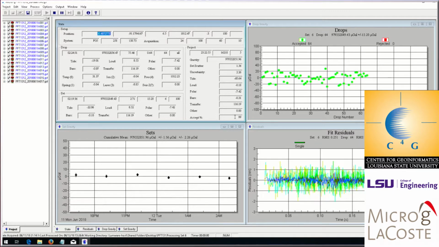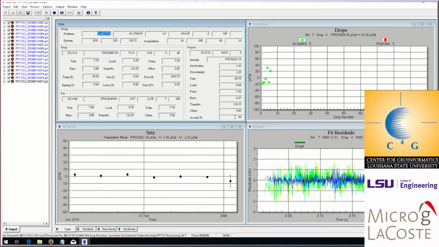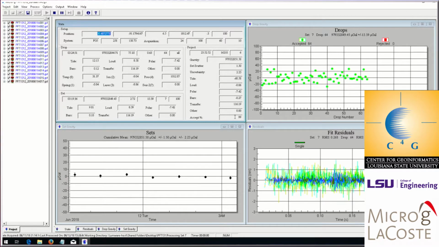With each drop, you'll see that this number changes. With each drop in the set, the average of the set will change a little bit. And after each set is complete, this number will change for the average of the project. Once you've reprocessed the full data, this is the number you're really interested in, and it will be the average of all the sets.